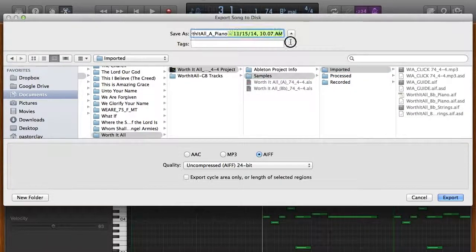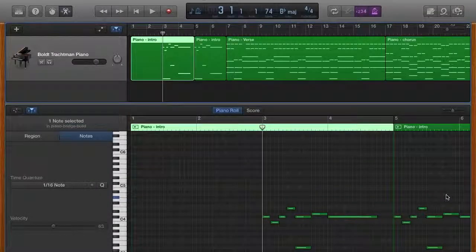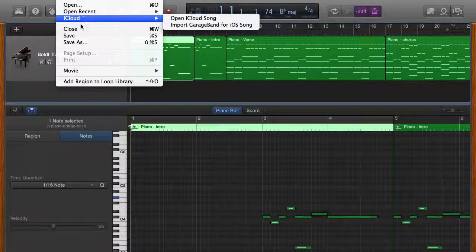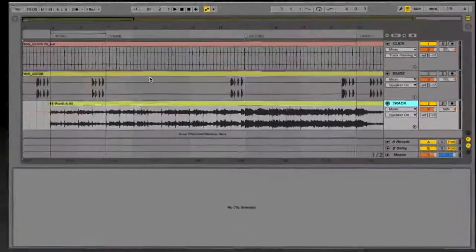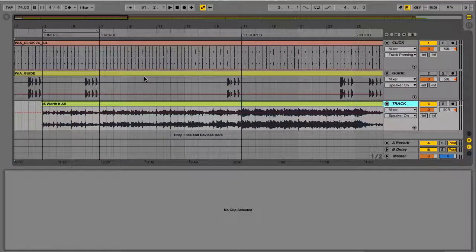How you name it is your personal preference. I have a naming convention that I use. I just put the song name, the key, and then what instrument it is. And I'll go ahead and export that. Okay, I'll do the same with my strings. Okay, now that I've exported both of my audio files, I'm going to go back to my Ableton project.